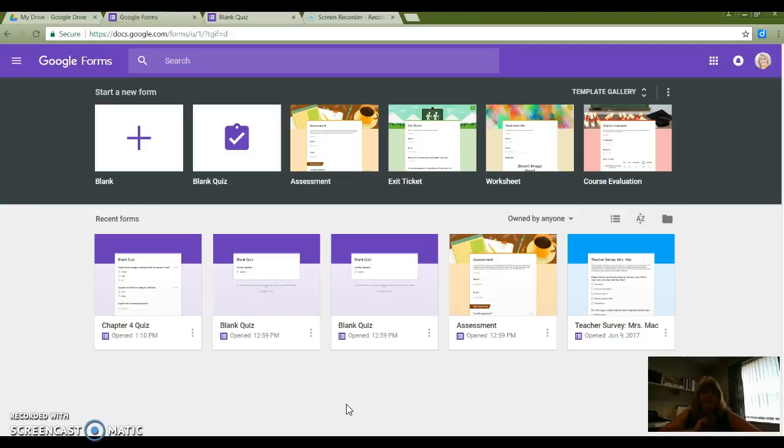Google Forms is fairly new to me. I've only been working with it really since we started this class, but I'm already seeing the advantages of Google Forms, and I plan to incorporate them a lot this fall already into many of my classrooms.